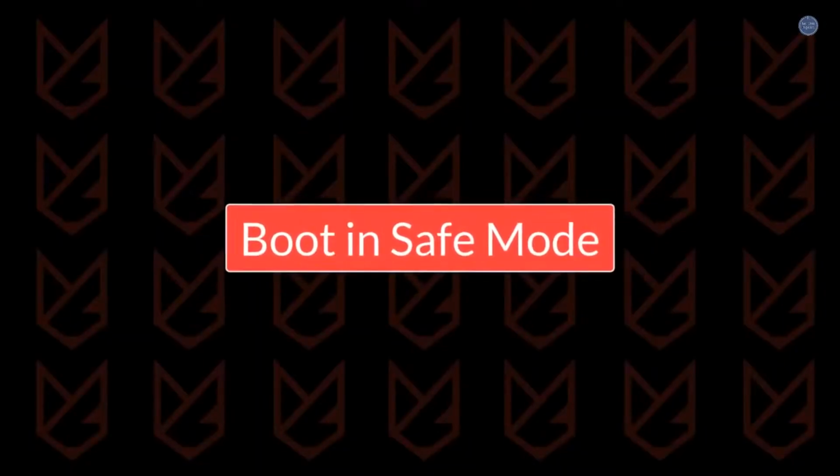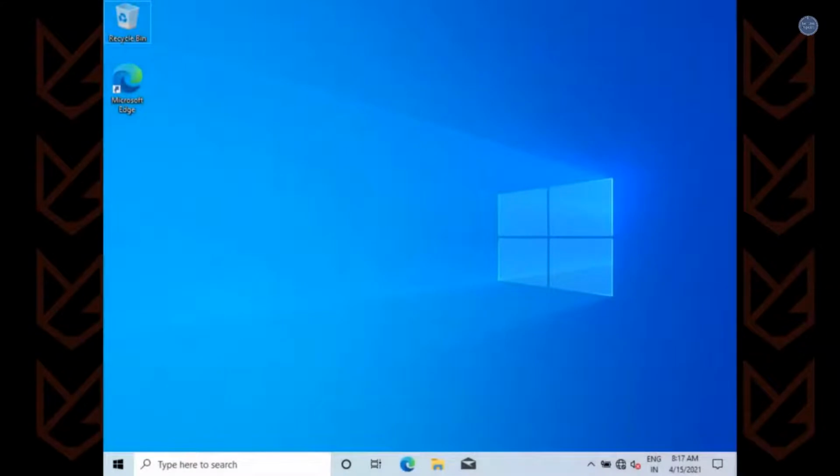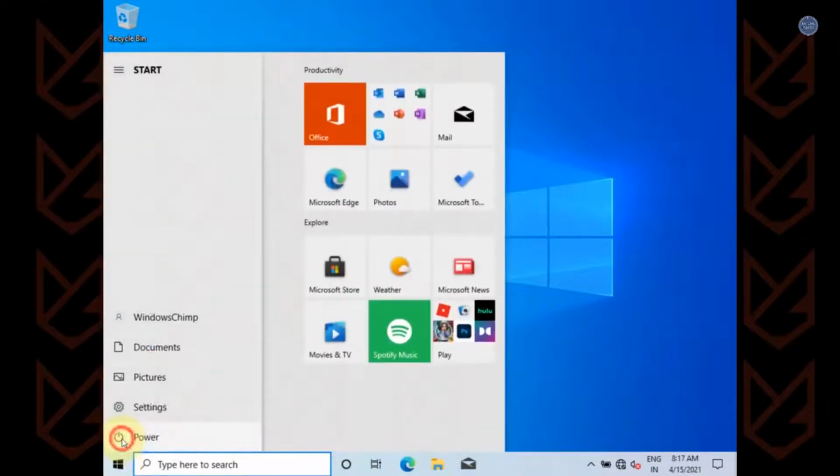Boot in safe mode. If you boot Windows 10 in safe mode, malware removal becomes easy. In safe mode, only essential services and processes run, so you can easily clean your PC. To boot in safe mode, click on the Start menu. Go to the Power options. Now press the Shift button and click on Restart.